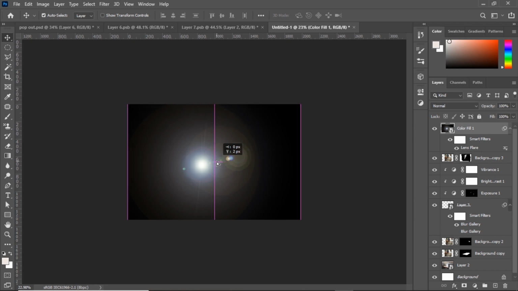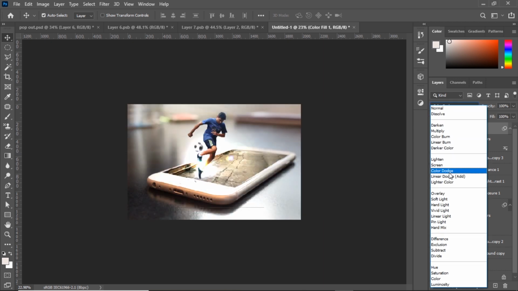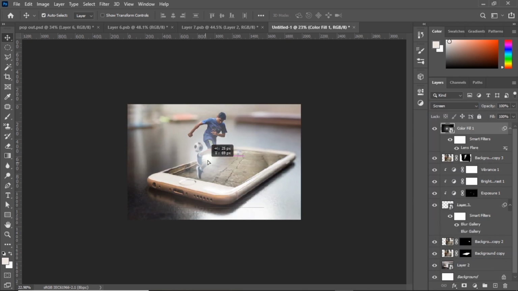After this, you can change the blending mode to screen and then move the lens flare wherever you want, and you can play with your sliders to select the accurate brightness for your image. For me, this looks good.